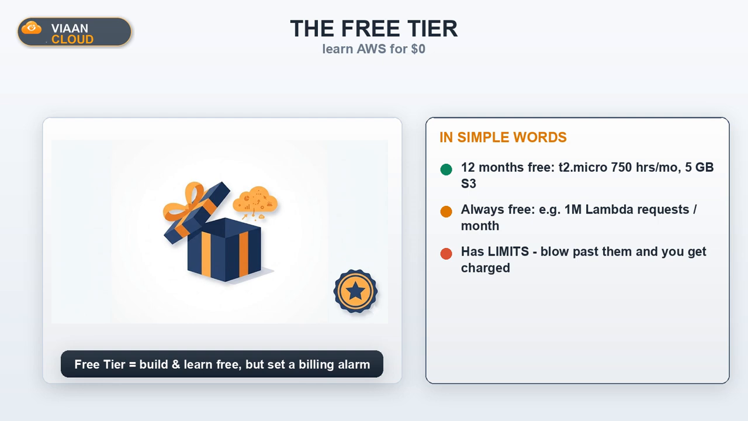The one trap to respect: the free tier has limits, and if you blow past them, leave too many servers on, or store too much, you start getting charged. So use it to learn freely, but always set up the billing alarms we're about to cover.